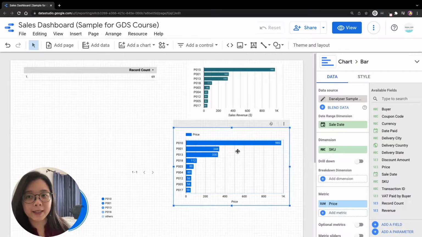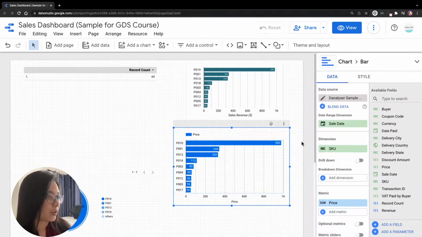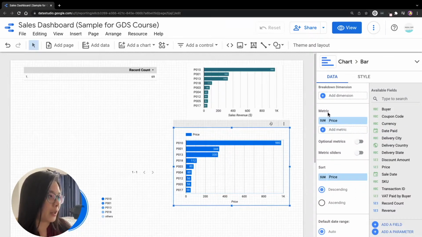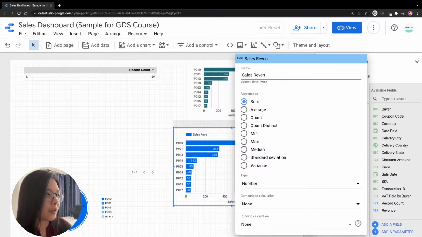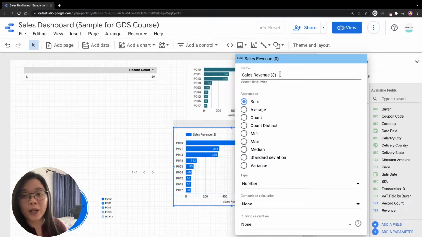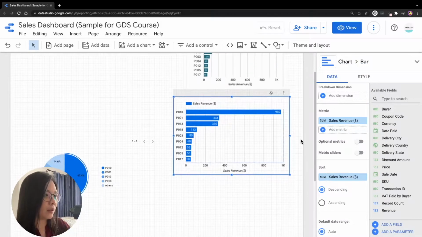Before we move on to the next step, make sure you remember to rename the x-axis title. Right now, we are in the Data tab. Scroll to the bottom and look for the Metrics section. Click on this Edit icon and let's rename it. Just type in the name of the column. You can add a $ sign at the end of the title so that people know what currency we're referring to in this report. Once we're done, just click on the canvas to close the window.